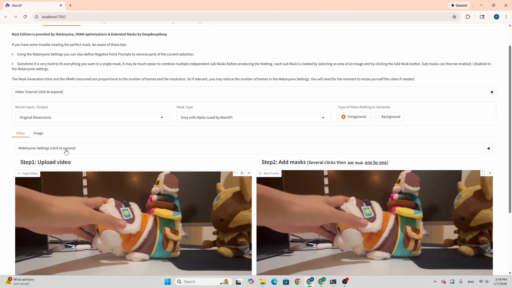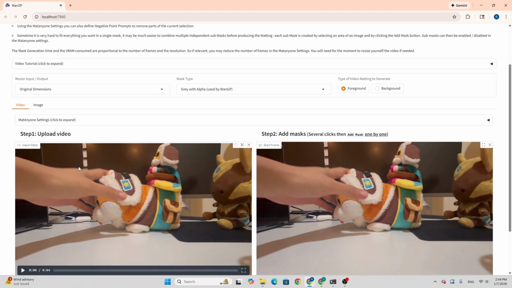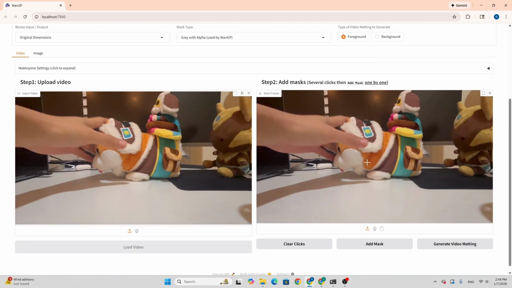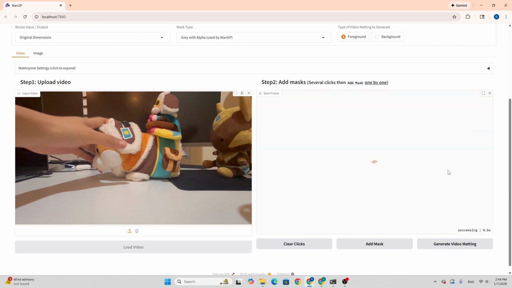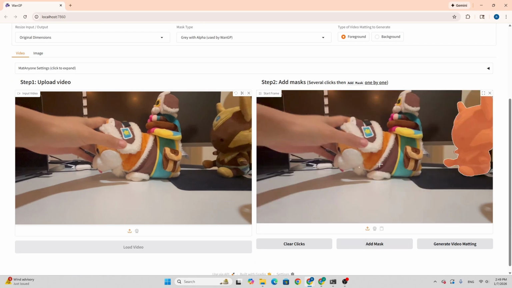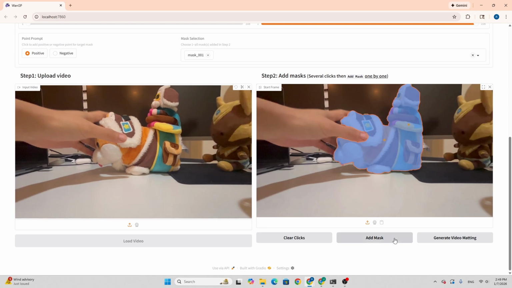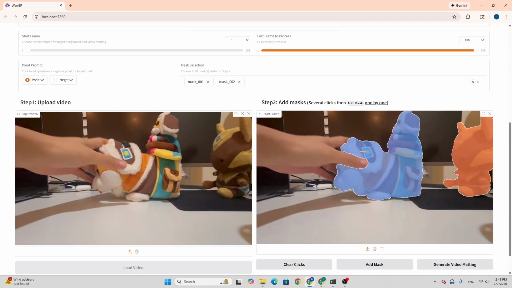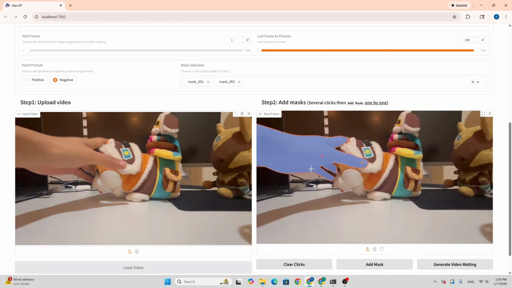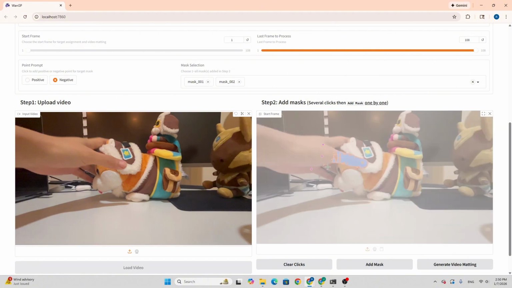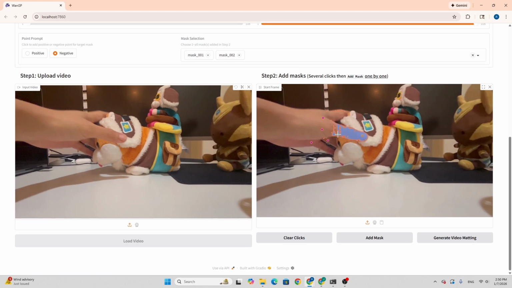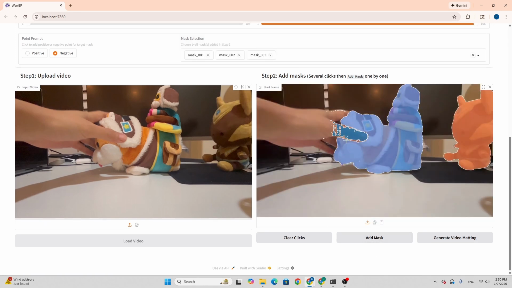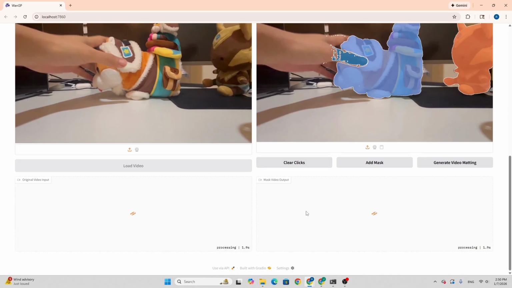Here in Step 1, we upload our actual source video. Then we move to Step 2, Add Masks. This is where we define the video mask. I click directly on the backpack and the toy to add positive points. The AI instantly highlights the object in blue. This tells the system, keep the motion of this object. I'm adding a few more points at the finger to ensure the entire plush is covered. That's why we want to film the original video with sticks, as large objects like hands are difficult to process.